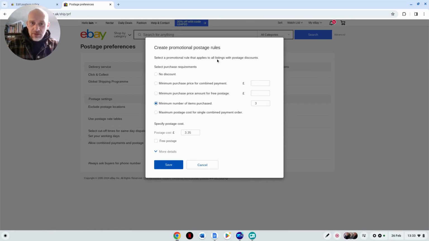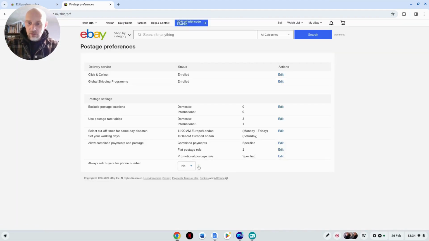Select a promotional rule that applies to all listings with postage discounts. Select purchase requirements. So you can have minimum number of items purchased, minimum purchase price for free postage, wherever it would go. So this is one that's just set up as a kind of dummy. I don't actually use these, and we'll explain more about that shortly. Minimum number of items purchased. If someone purchases 3 items, then they would get postage of £3.35. That's just set up. You can change that to say, right, if somebody buys 3 items, they'll get free postage. You can do whatever you like with that one there.